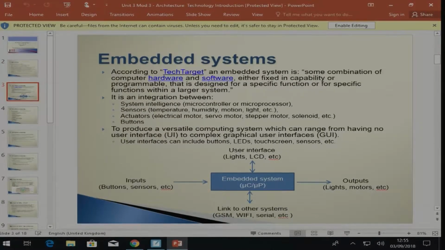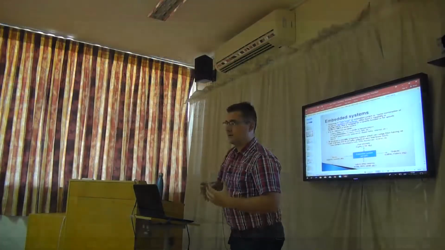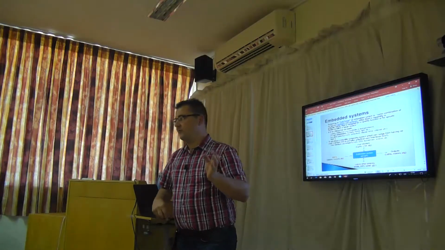But we will be focusing on an actual embedded system. So an embedded system, they tell us it's some combination of computer hardware or software, either fixed in capability or programmable, that is designed for a specific function or for a specific function within a larger system. Okay, so that is what we're aiming for.